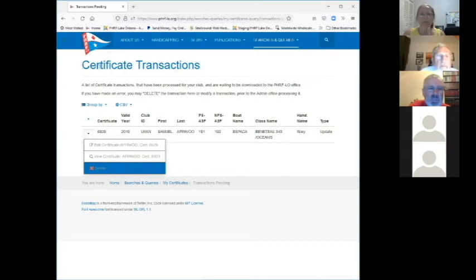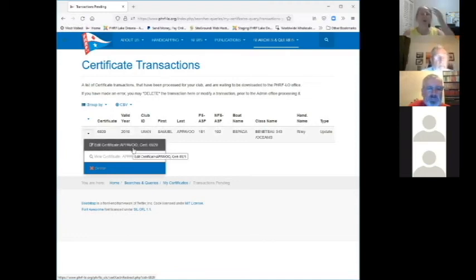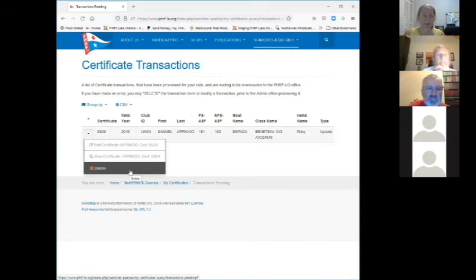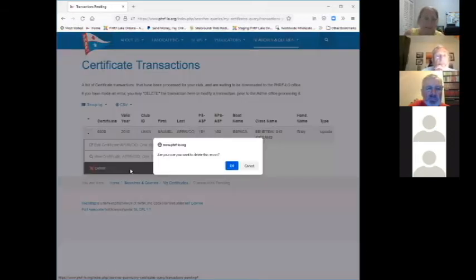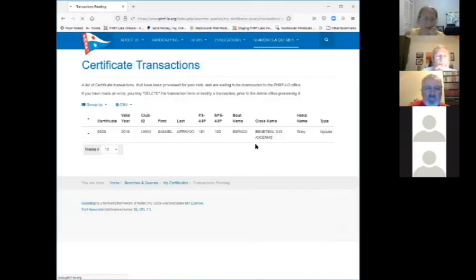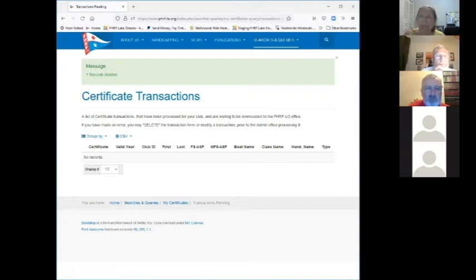In certificate transactions pending, you also have the option to edit. Say you went, oh no, I forgot to change his prop. You can edit it there. You can also delete it because the guy never showed up, or I renewed it in error. As long as it's still in there, you can delete it. Once it's gone, it means that Sheena has processed it, or I processed it, and it's too late.